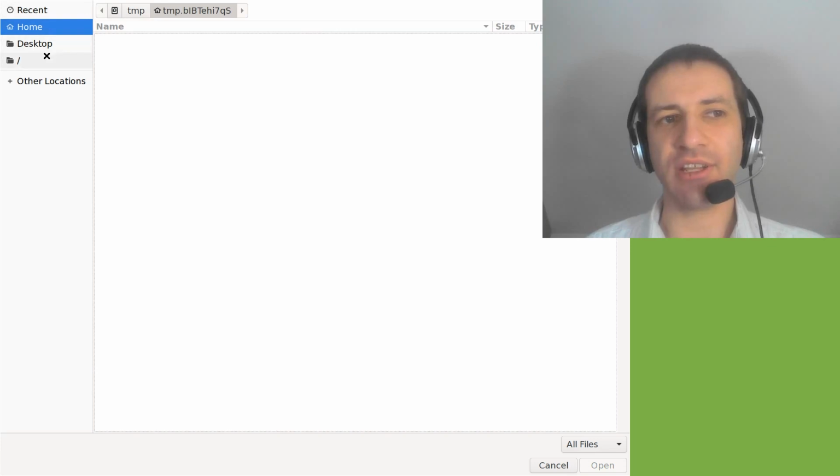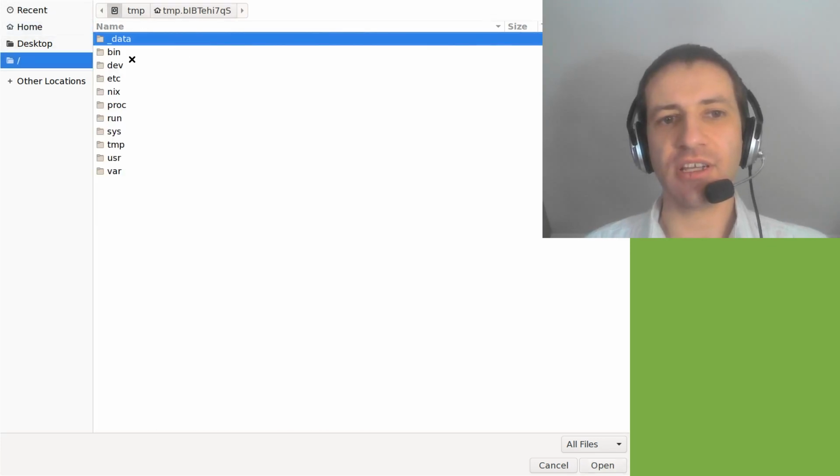And where is the real home? Let's go to the top level. Slash home is just not there. So if there is a file disclosure vulnerability in Firefox, it will not reach the real home, and also the false home is simply empty.